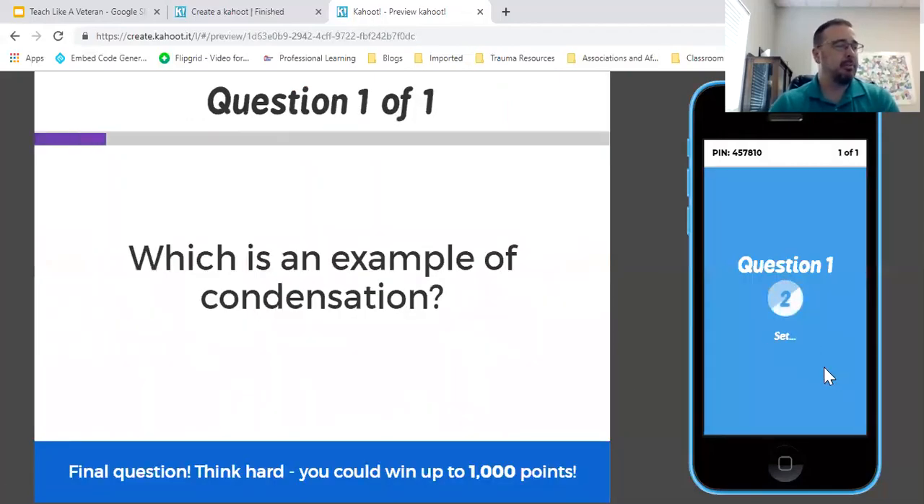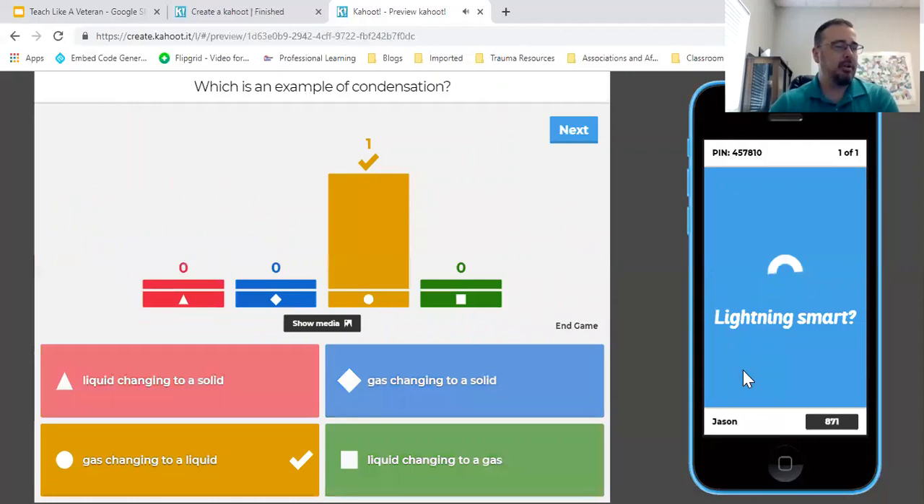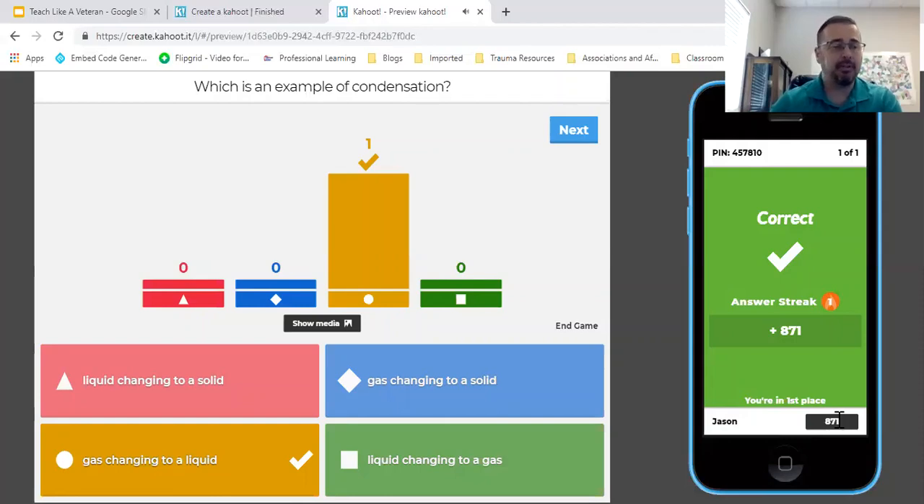And so once it pops up, watch, which is an example of condensation, then I get a few options. And so I'm going to pick that one. You can see I got 871 points. If I answer quickly, I get more points. If I answer correctly, but I'm not first, I don't get as many points. And so as time goes on, you get fewer and fewer points for it.